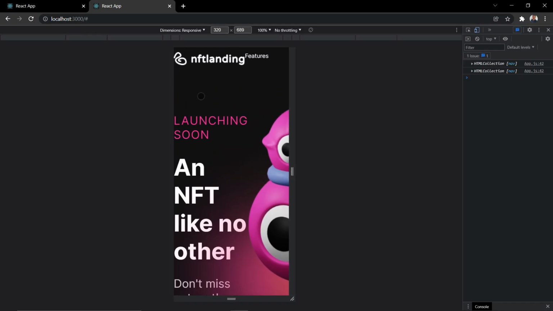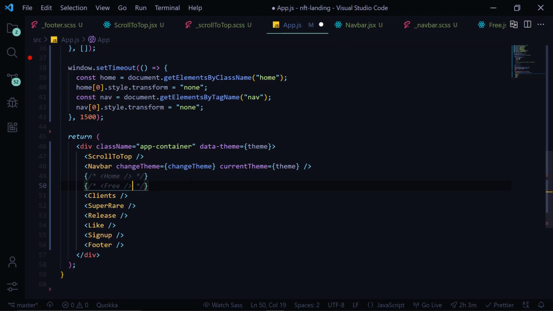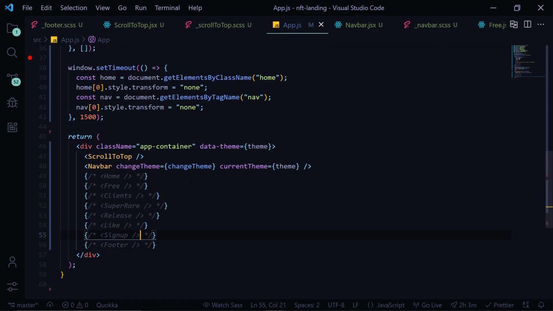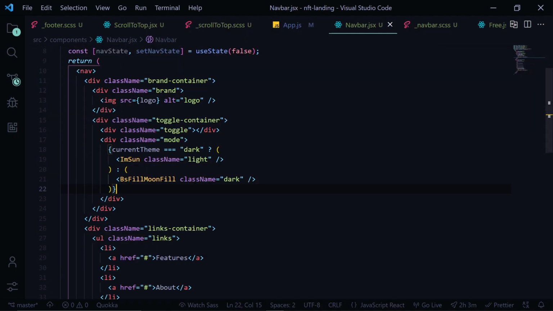Now we'll do the responsiveness for this template. We'll head over to VS Code, and inside app.js we'll comment out all of the other components. We'll only focus on our navbar and also the scroll to top, and head over to navbar.jsx.